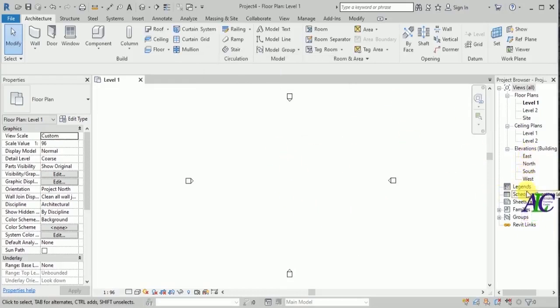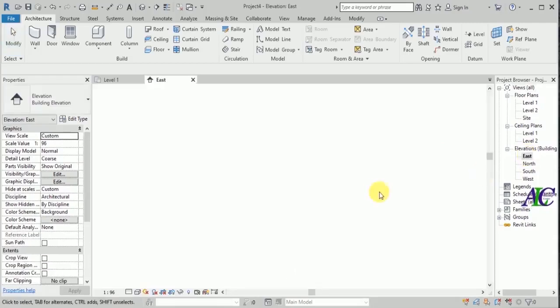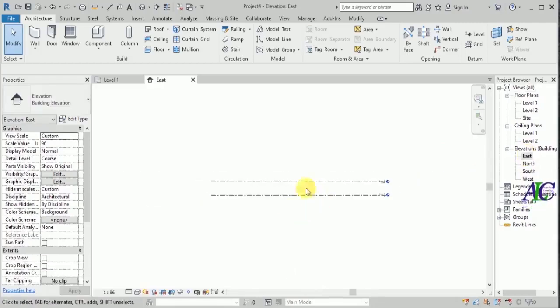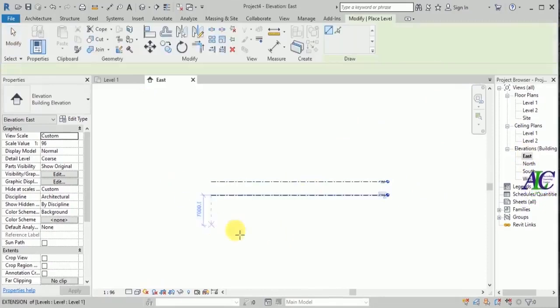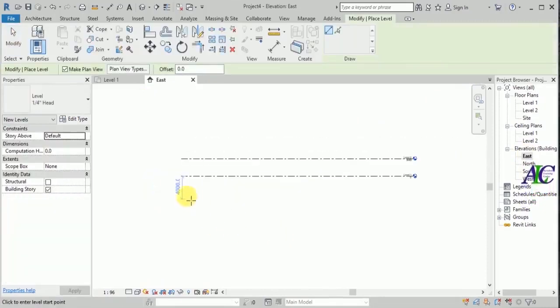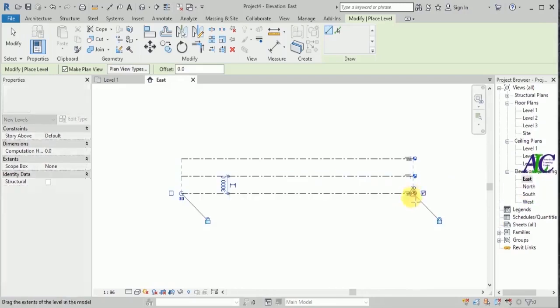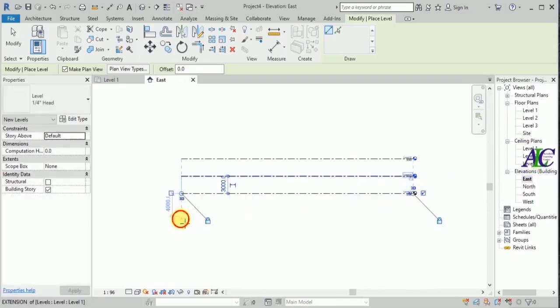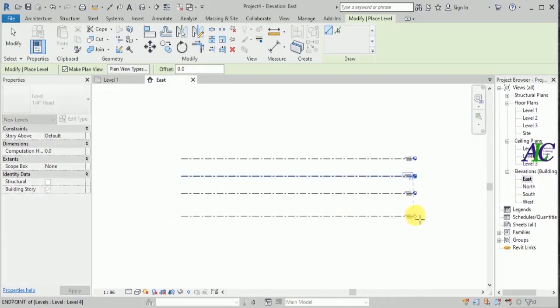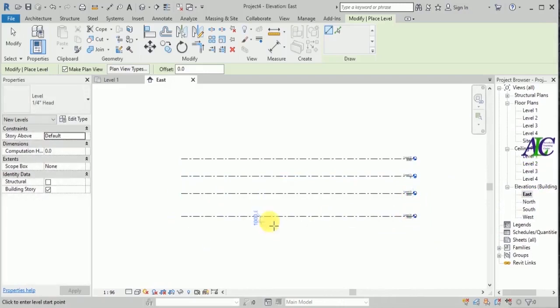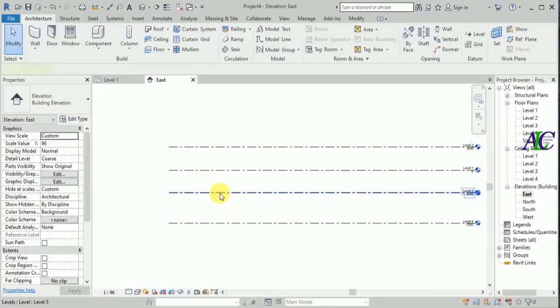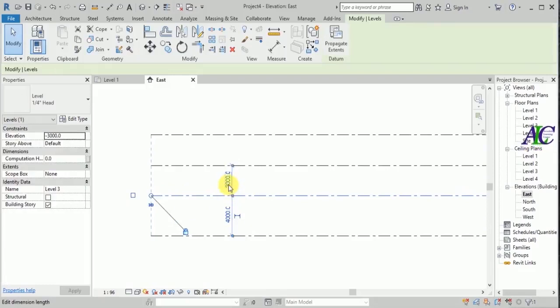So now I'm going to create the elevation. So let's add one more level in here. Okay, this is the first setup that starts the project.